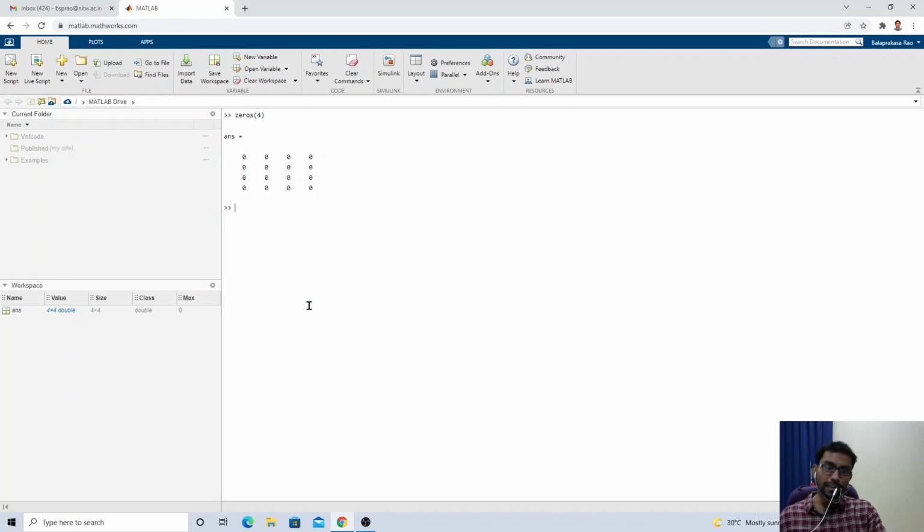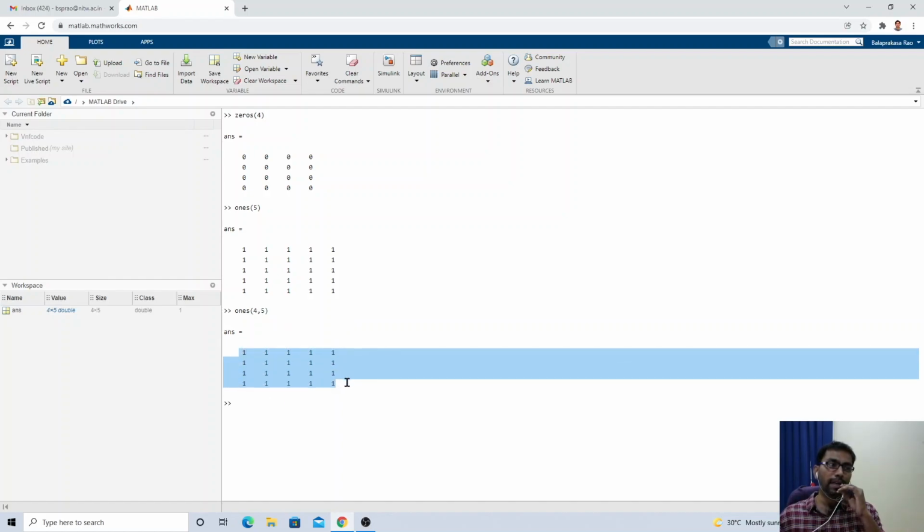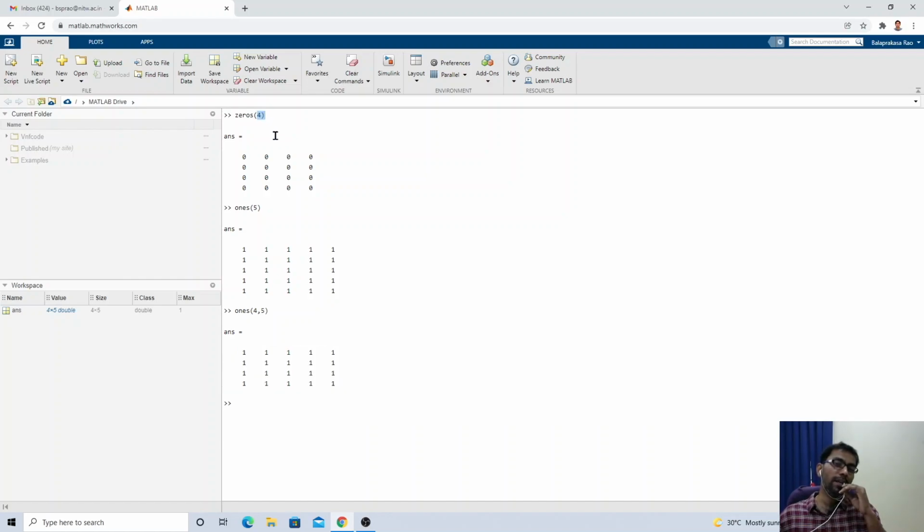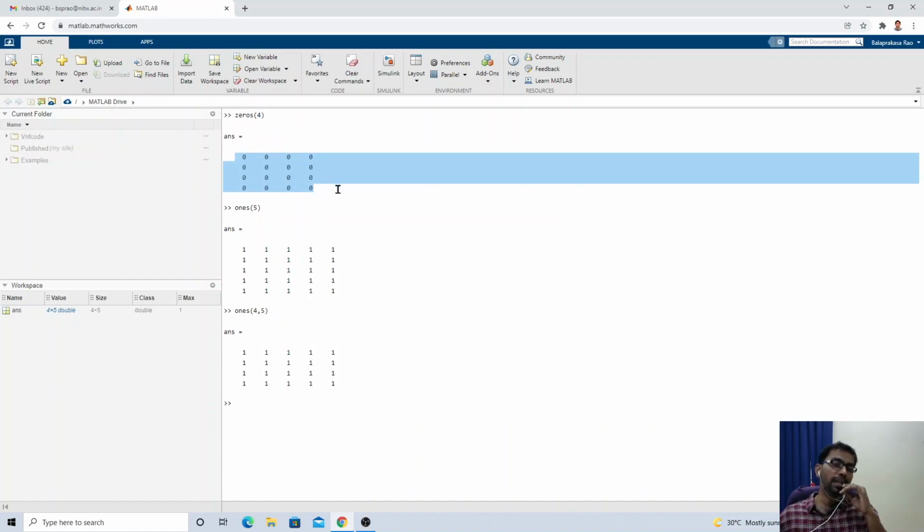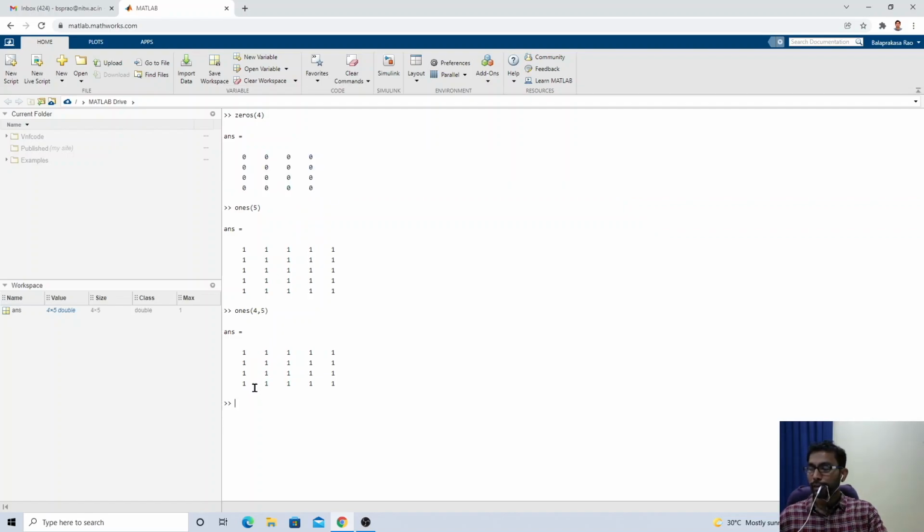Similarly, you want to create a matrix of ones. So if you give one input, it takes a square matrix. If you want to create a rectangular matrix, then you give two inputs. Let us say 4 by 5. You give 4 by 5, you are creating a rectangular matrix. If you give a single input parameter, a single argument, it will create a square matrix. If you give two inputs, then you can create these rectangular matrices.